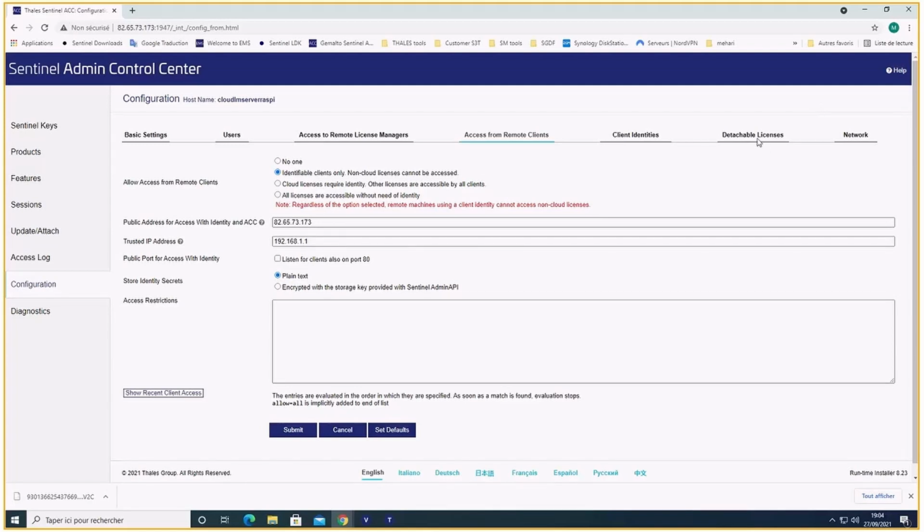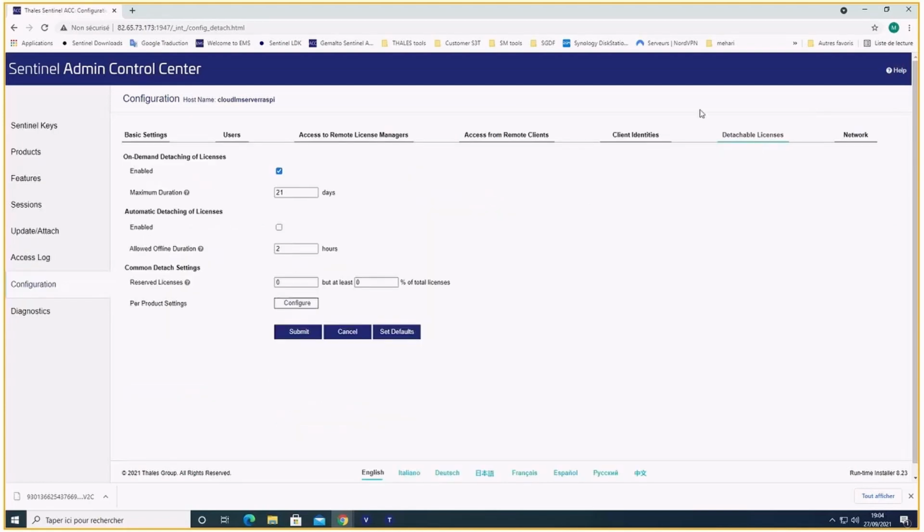And on the detachable license tab, you will see the possibility to detach a license. That's something that we have enabled, that we have configured for a maximum duration of 21 days. And you could have also another parameter to allow the automatic detach of a license, meaning that every time a customer would do a remote login, that remote login would automatically detach a seat. And here in my example, that would be a detach for a maximum duration of 2 hours. After 2 hours, if the user is still logged in, it will continue for an extra 2 hours, but if the user is no more connected, the seat will be returned automatically.